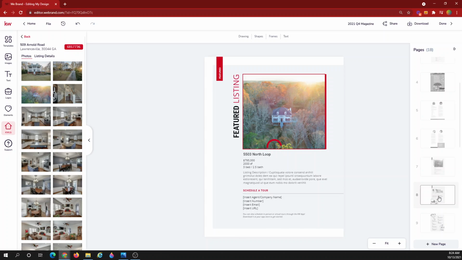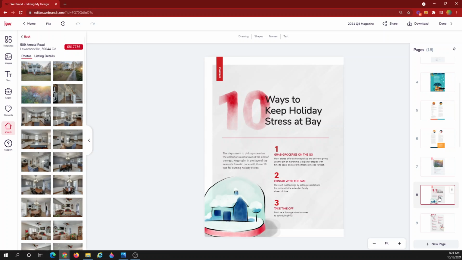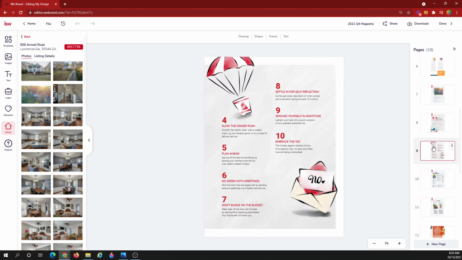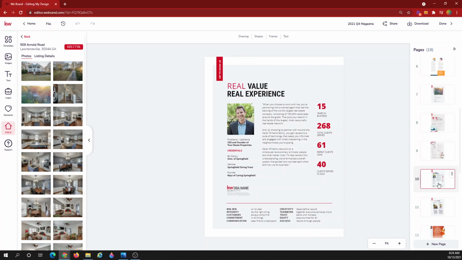Moving on to some of our next pages. Again, more advice here, 10 ways to keep holiday stress at bay. So, read through them, make sure it's content that you guys are wanting inside of your magazine. Some of the following pages are going to be experience and statistics about you. If your statistics aren't as high as you wish they were, maybe we're a newer agent, then fall back and use some of the market center's statistics, the market center's market share right here, and impress your database.